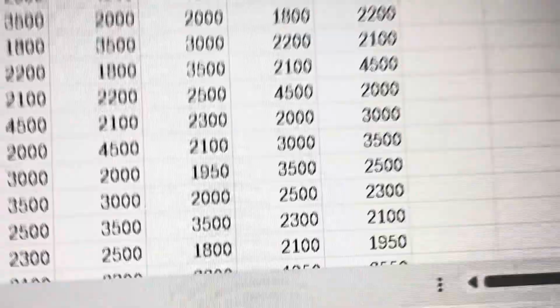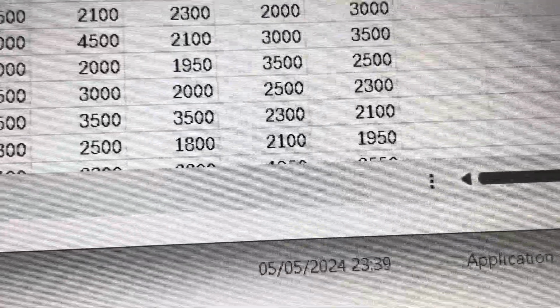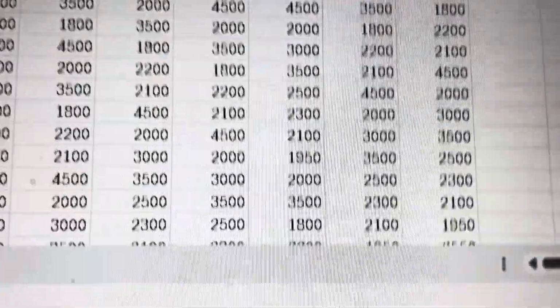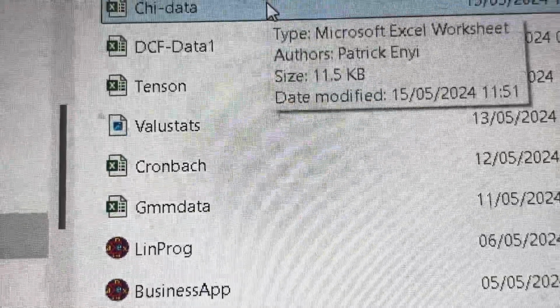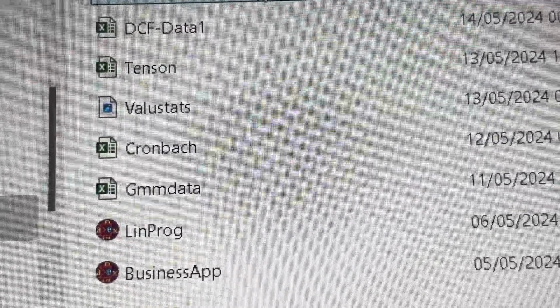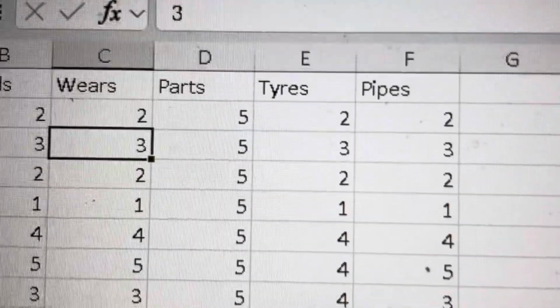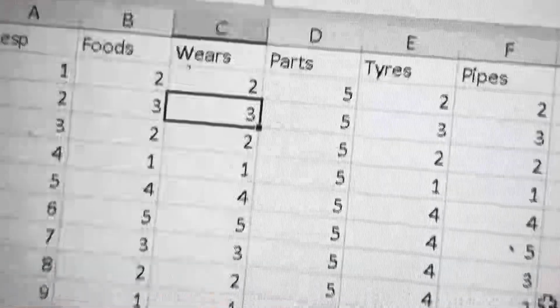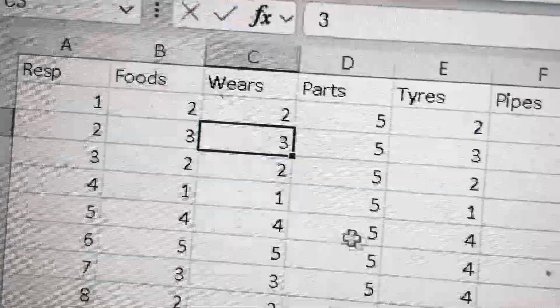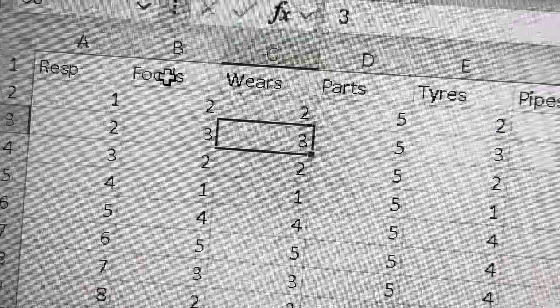This is not what we want. This is what we want. Yeah, that is the chi-square. Now, we simply just use this. But supposing we decided to change this construct to something else, the responses to something else.